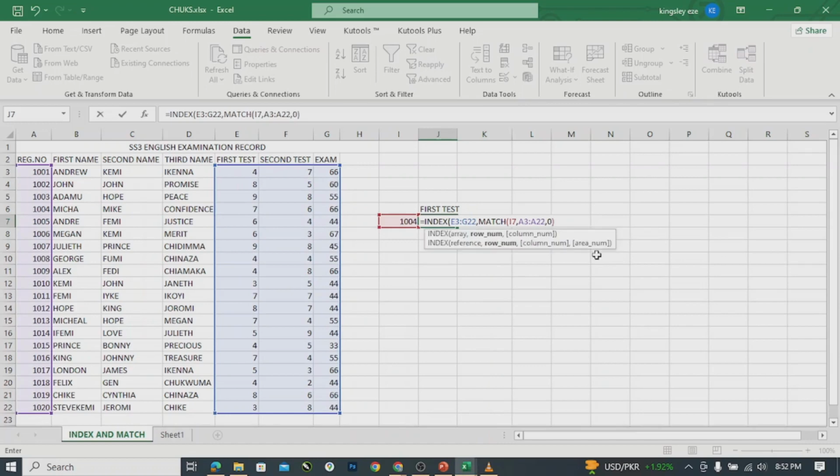So we close. But this is not complete because we also have another thing here. So we need to make sure that is covered. So in doing that, we'll now use match to get the column. Remember, we have 3 different columns here that we are looking for. If we end this here, that means it will only be looking in this where we have this rec number. But that is not actually what we want it to return. What we want it to return for us is what we have in the first test, second test, and exam column. So in doing that, we'll also use match to get that.